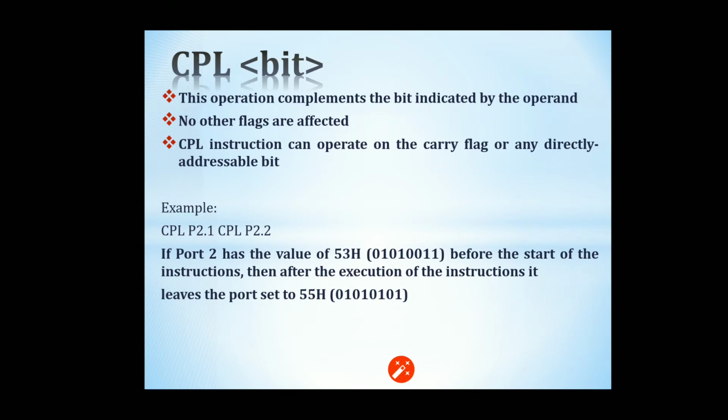CPL bit. This operation complements the bit indicated by the operand. In this instruction, no flag will be affected. The CPL instruction can operate on the carry flag or any directly addressed bit. For example, CPL P2.1 or CPL P2.2. If port 2 has the value of 53H before the start of the instruction, then after the execution of the instruction, it leaves the port set to 55H.